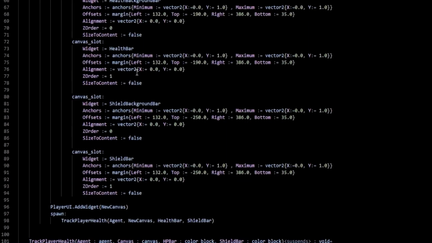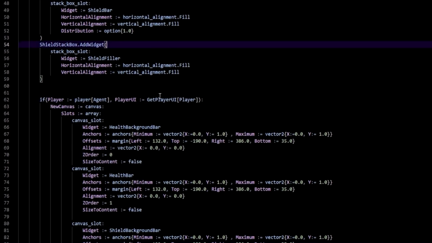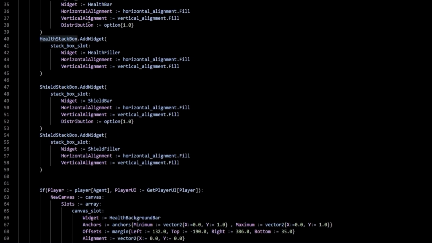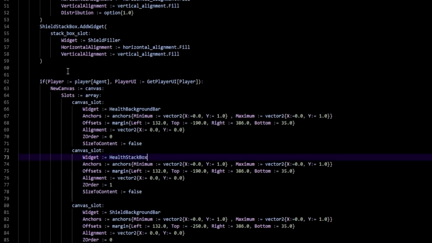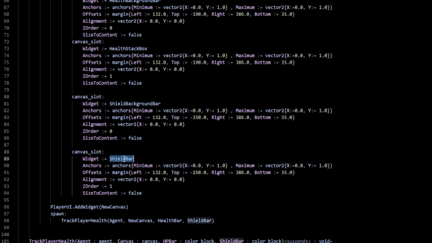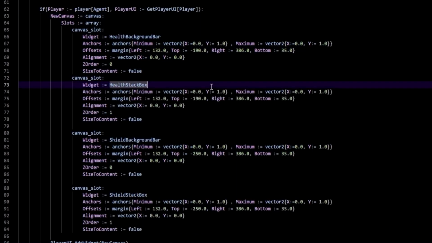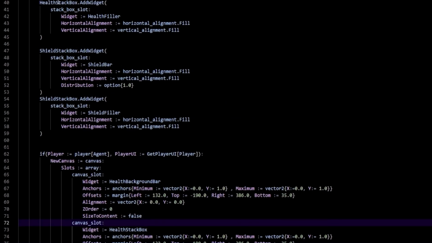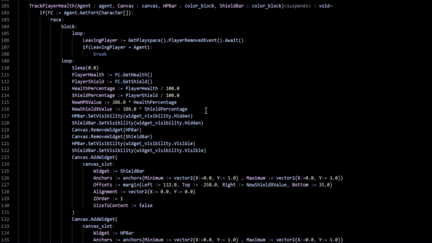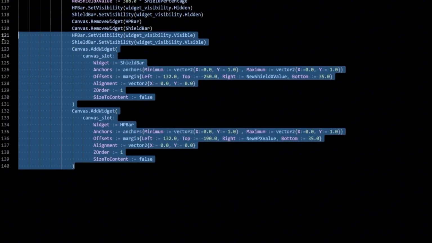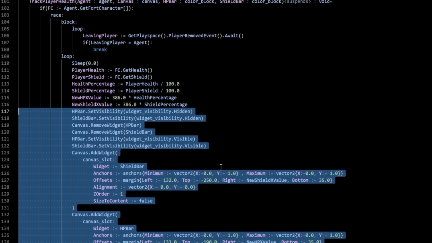What we next need to go down here and do is replace where we added our health bar and our shield bar with the health stack box and the shield stack box. So simply copy and paste the names and replace them. Again, you want to leave the background bars alone. Nothing needs to be changed with those. But now we don't want to actually resize our health stack box down here whenever we're changing the sizes. So to change that, we can actually just go ahead and remove all of that right here.